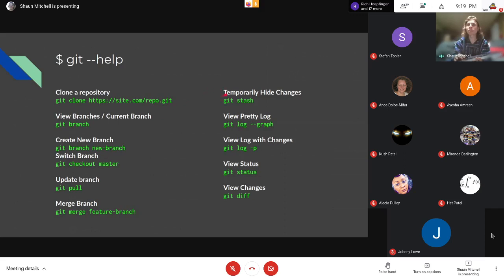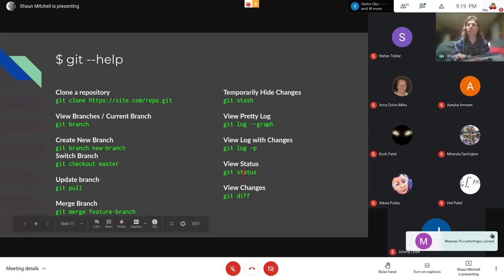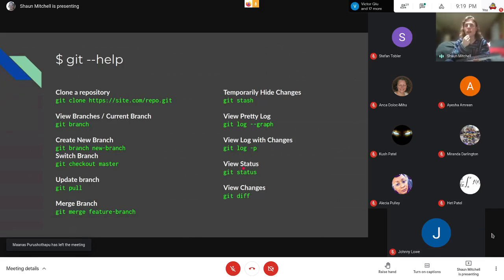Temporarily hide the changes that you've made, git stash. A couple of log commands with the graph. I like it, it's pretty. You can see the actual file changes, the lines added and subtracted. You can view your status with git status and your changes with git diff. And I'll show you what that looks like here in a second.